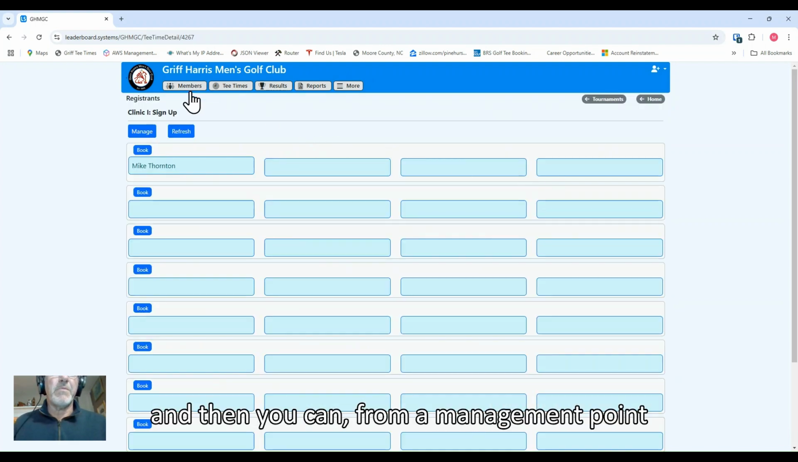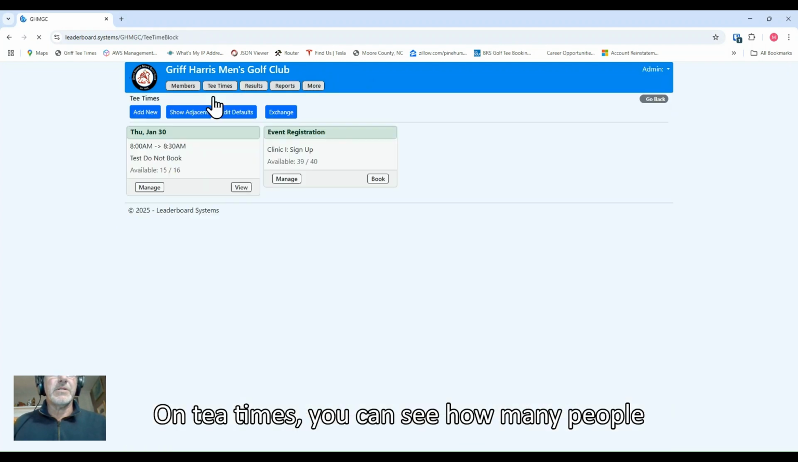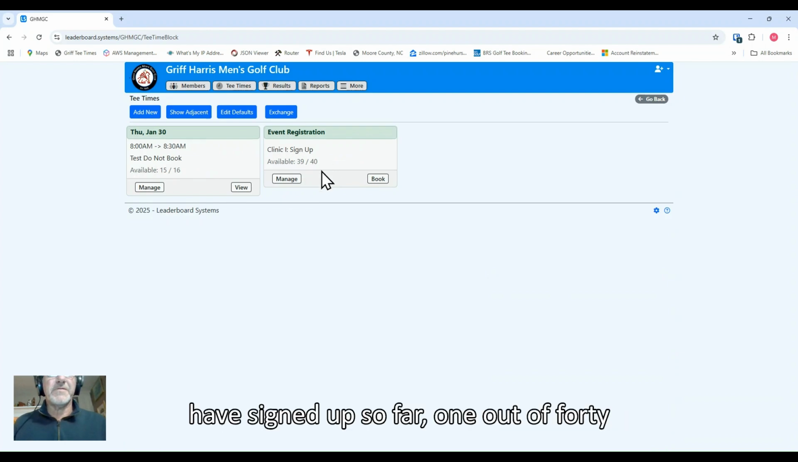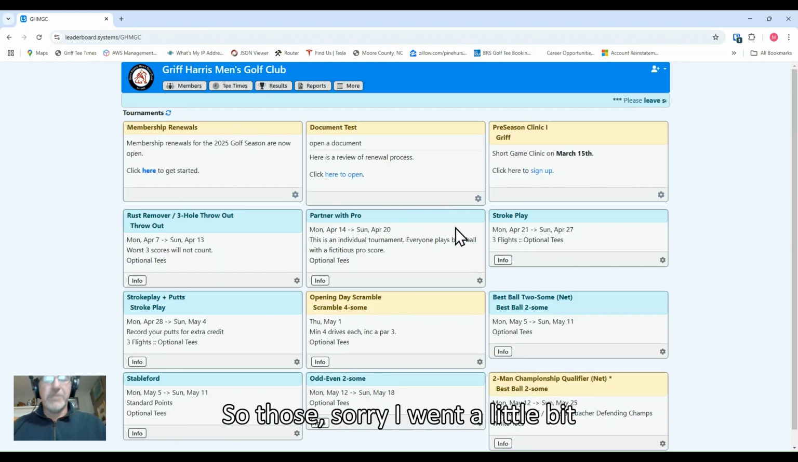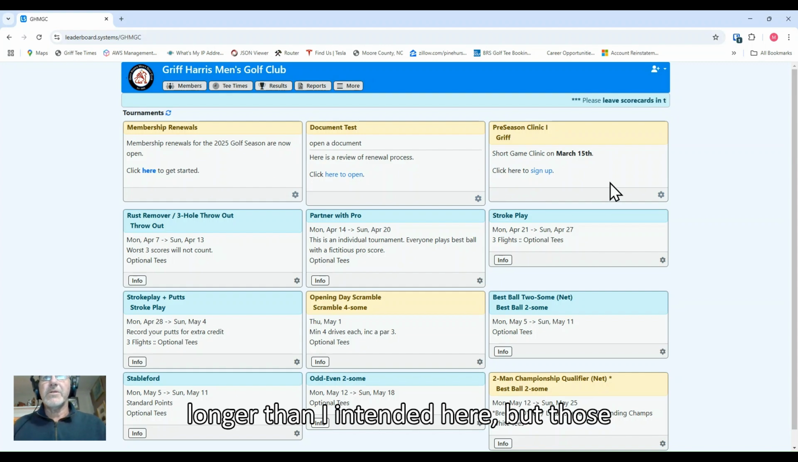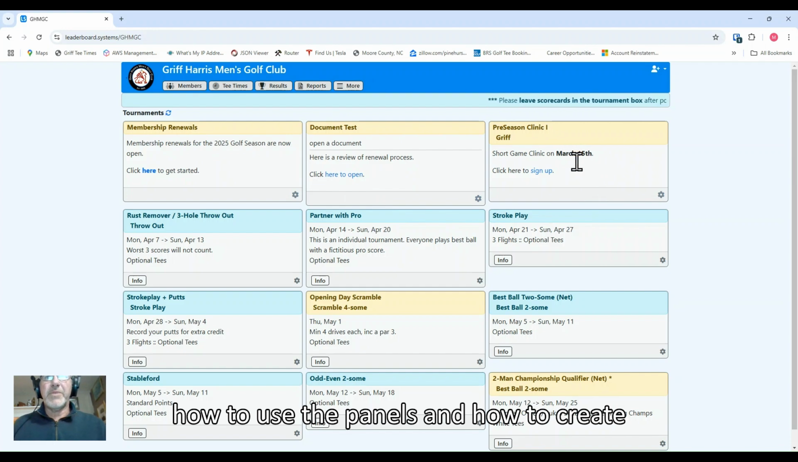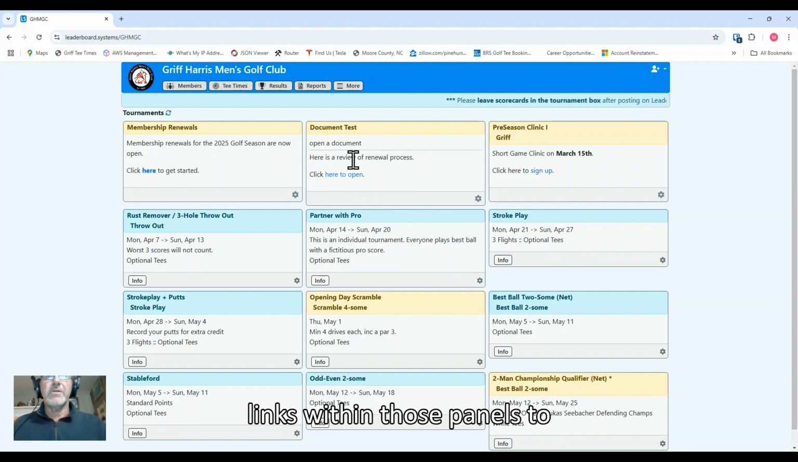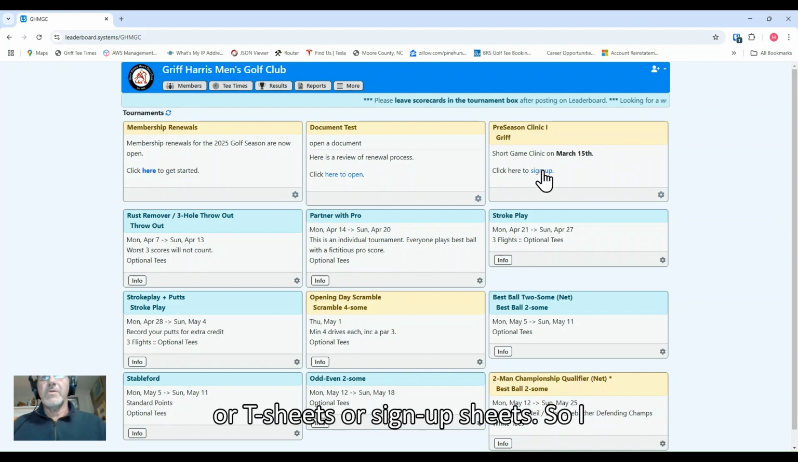From a management point of view, you can use this exactly the same as a tee sheet. On tee times, you can see how many people have signed up so far: 1 out of 40, and so on. So that's it really. Sorry, I went a little bit longer than I intended here, but those are some typical examples of how to use the panels and how to create links within those panels to different things: pages, documents, tee sheets or sign-up sheets.